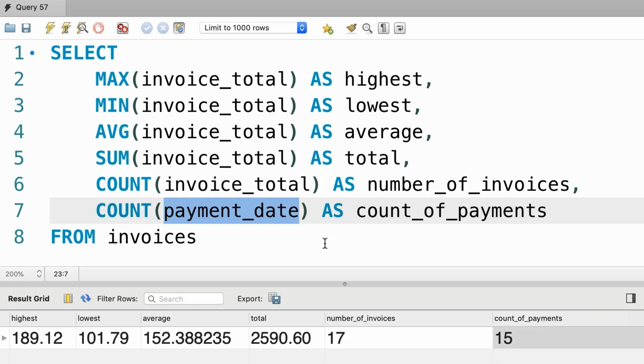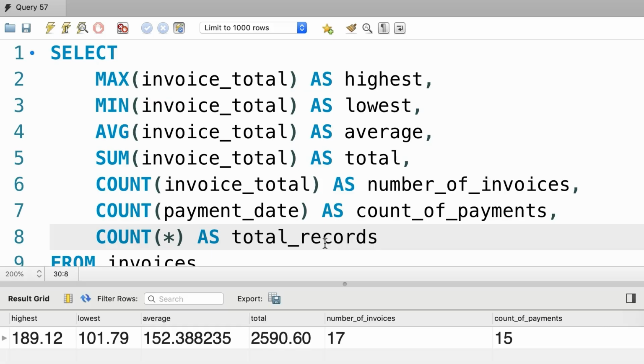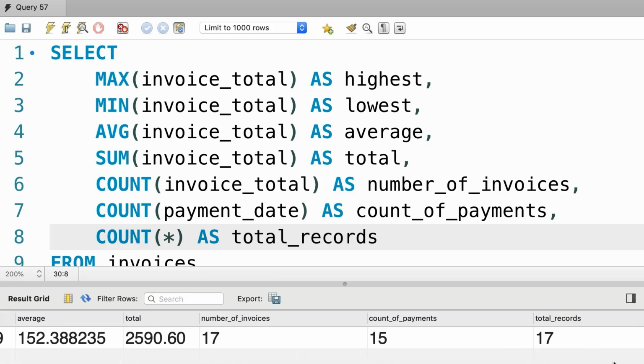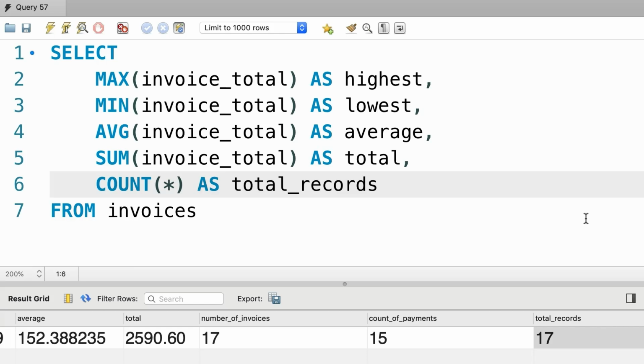Okay. Now, if you want to get the total number of records in a table, irrespective of null values, you would have to use count of star. So as total records, let's execute it. There you go. So in this table, we have a total of 17 records. Now let me delete lines 6 and 7. We don't need them anymore.